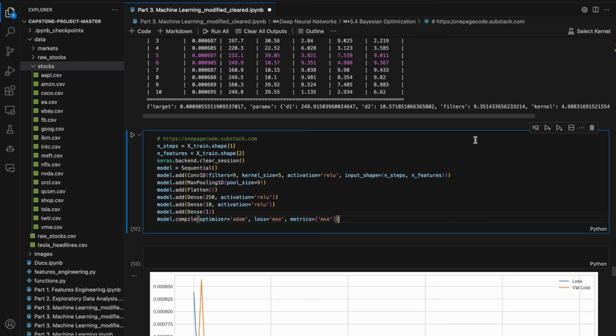This code initializes a neural network model for stock prediction using machine learning. It starts by determining the number of time steps and features in the input data. The Keras backend is cleared to remove any existing models. The model is then created using the Sequential class from Keras. It consists of several layers.